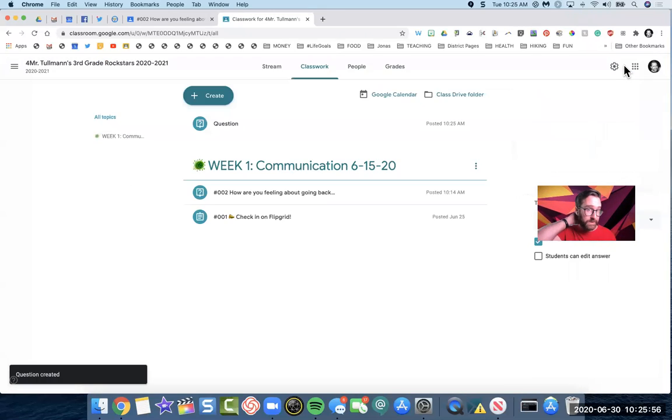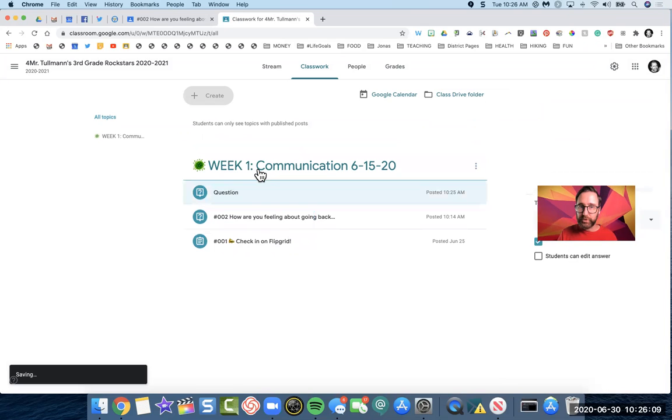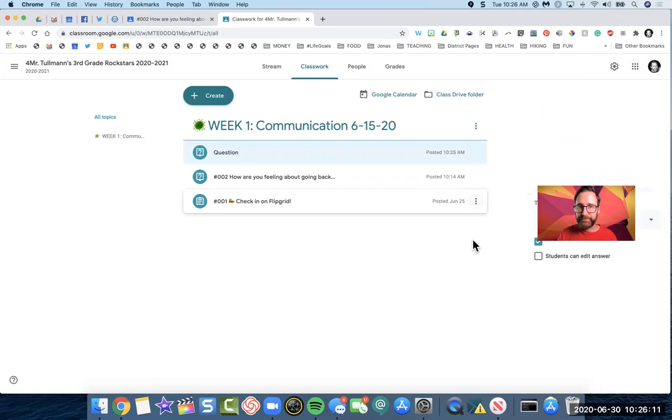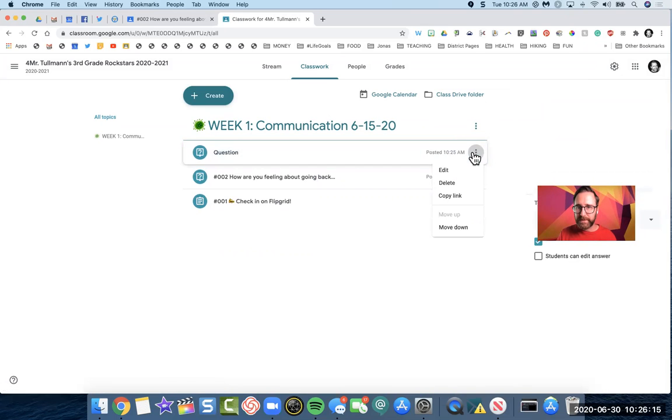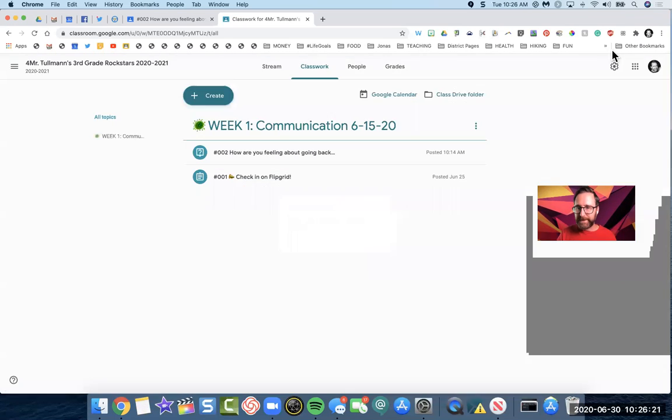Notice how I didn't choose a topic. Since I didn't choose a topic, it goes at the top of my list and it's not under any topic. But if you click it, drag it, you can drop it under a topic. And if you need to delete a post, mouse over it, click the 3 dots. You can edit, delete, or copy the link to that post. And we have a question in the chat.